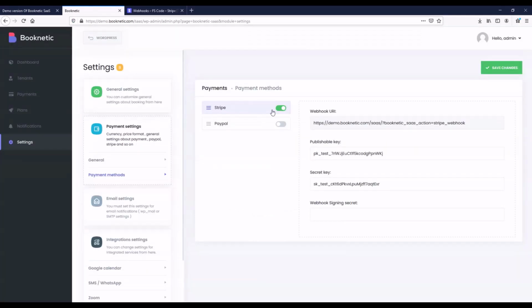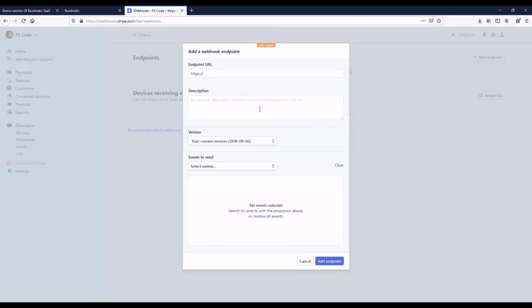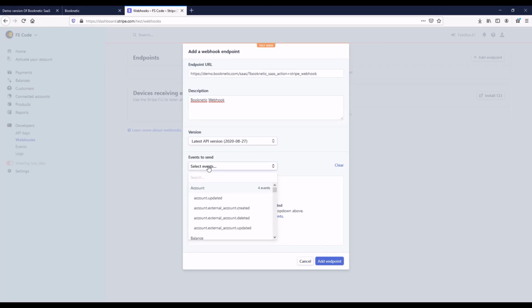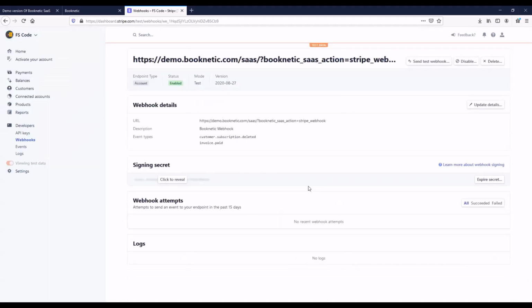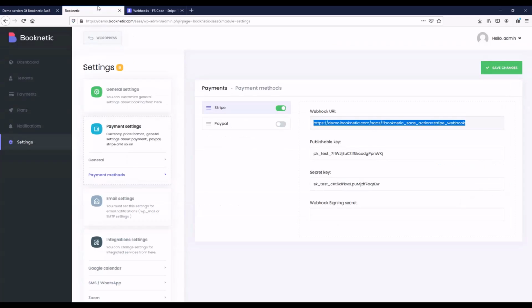We copy the input URL from Booknetic and paste it to the required input. Then type the description. In the Version section, select the latest version. After selecting the specified widgets, click the Add Endpoint button. We copy the signing secret, add it to Booknetic, and save it. Tenants will now be able to subscribe to your plans using Stripe.